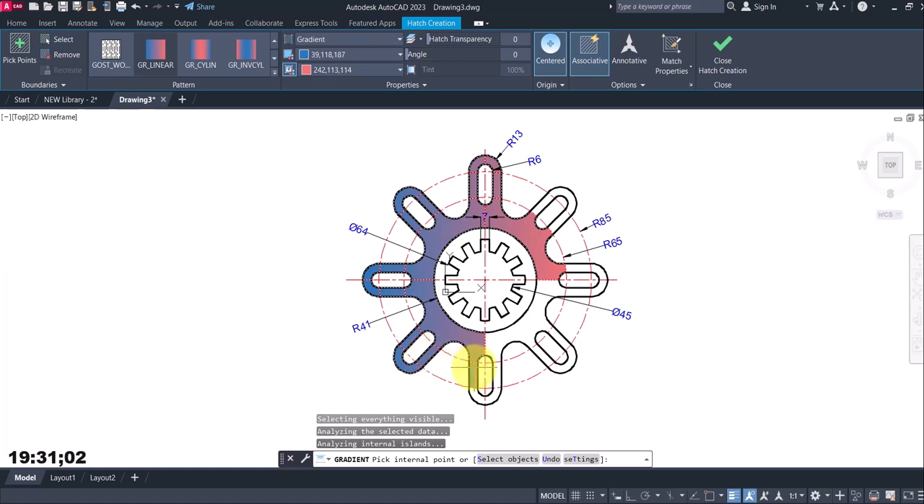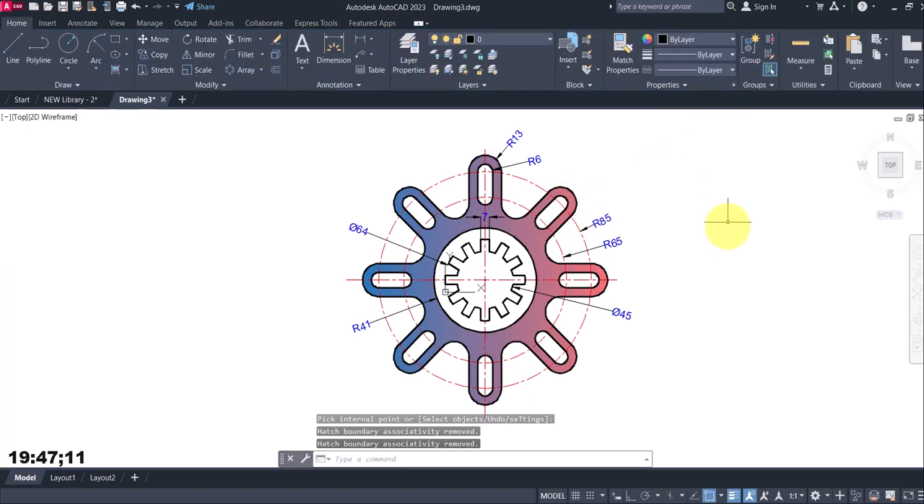So applying the gradients around the objects. Then I'll set. All right, so now I have my finished drawing.